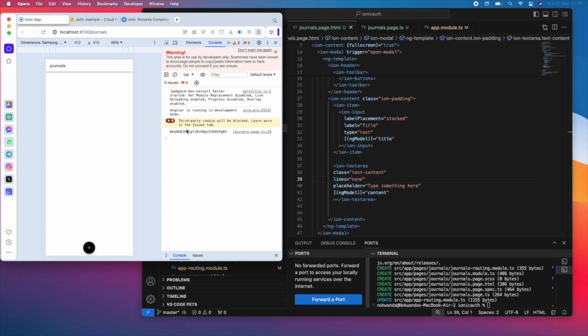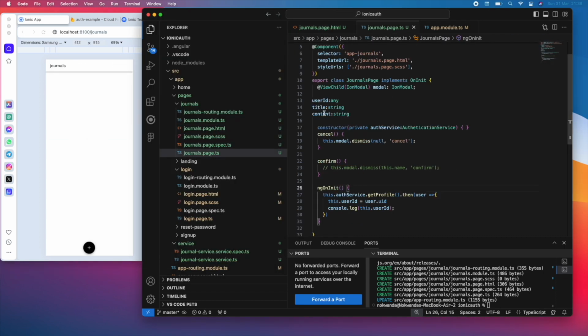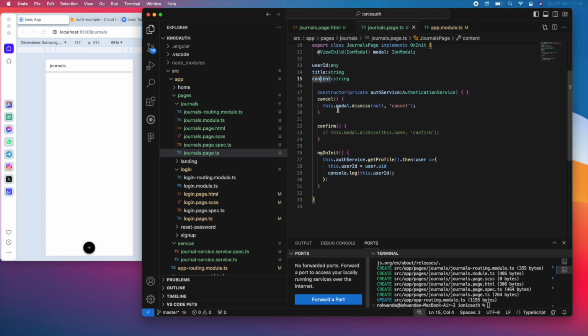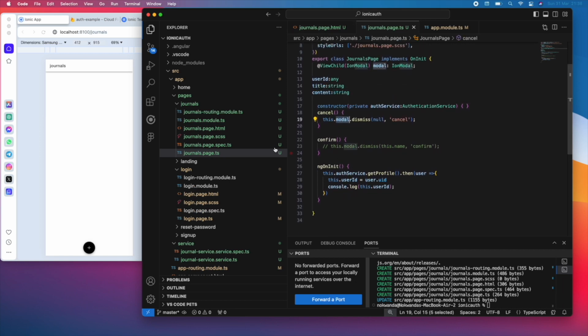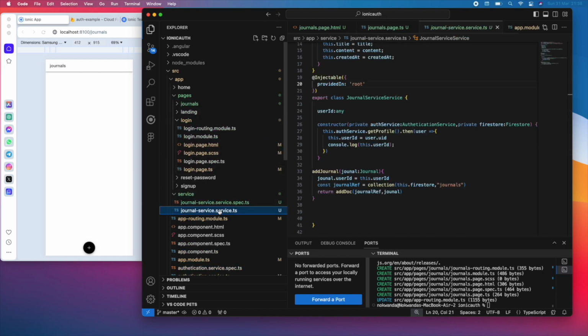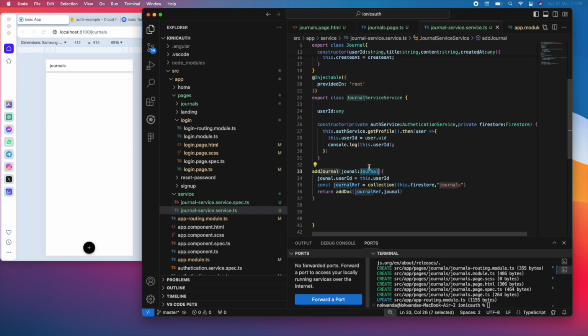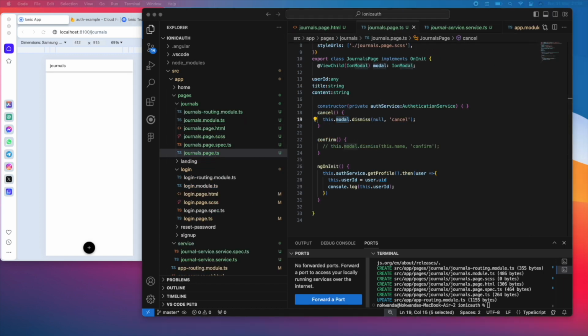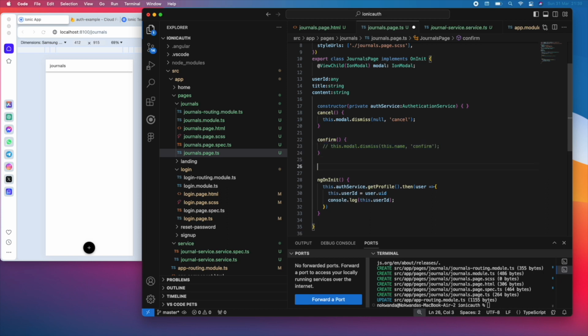So there's confirm and cancel. We need to say now whatever they enter here, we need to put it connected underneath our add service. Where did we add journal? So we need to pass this. Okay, let me show you how to do that. First we need to say when a user clicks on confirm, first let me just say add journal. When a user clicks on confirm, call this.